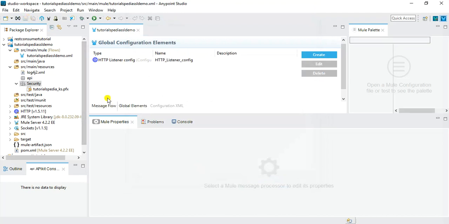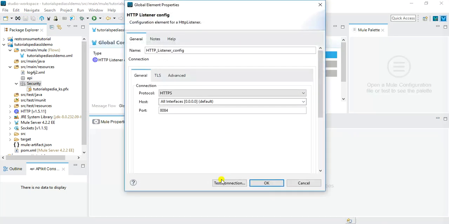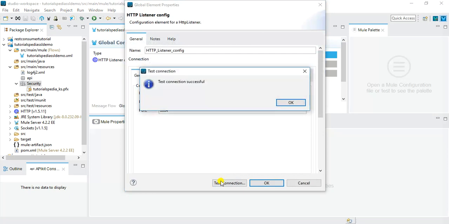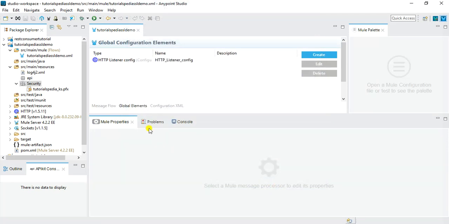Okay, so now if we try to verify the connection, we should be getting success ideally. As you can see, we got the test connection successful. So we have configured our service with the OneWay SSL.